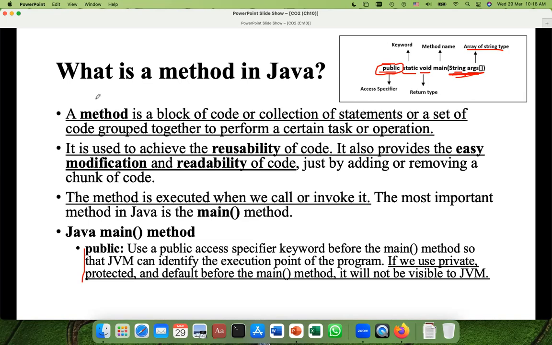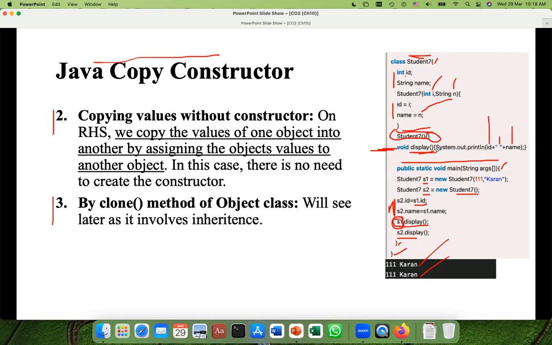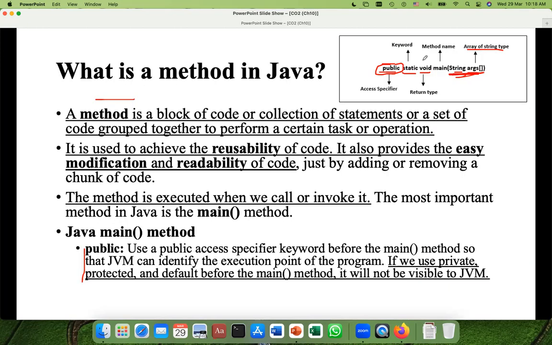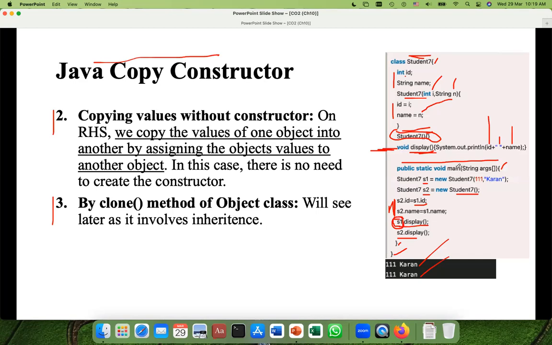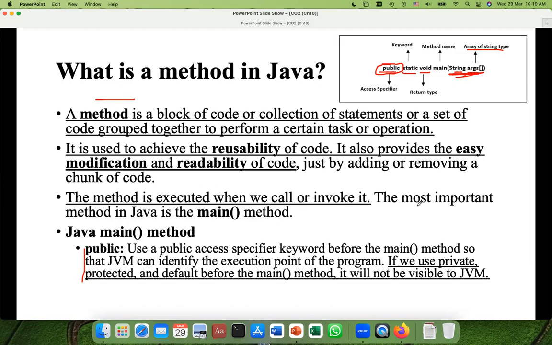And what is the definition of a method? Any method, not only the main method. Display, main, for example, here it is display. This constructor is also a method, but we say it is a constructor because it has the same name as the class. So the definition of a method is that it is a collection of statements. For example, this main method has one statement, second, third, fourth, fifth, sixth. So 6 statements are there in this main method. So a method is a collection of statements.